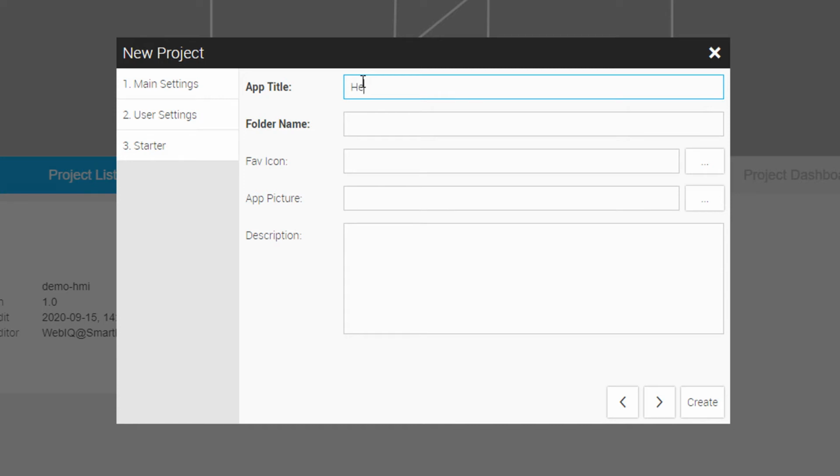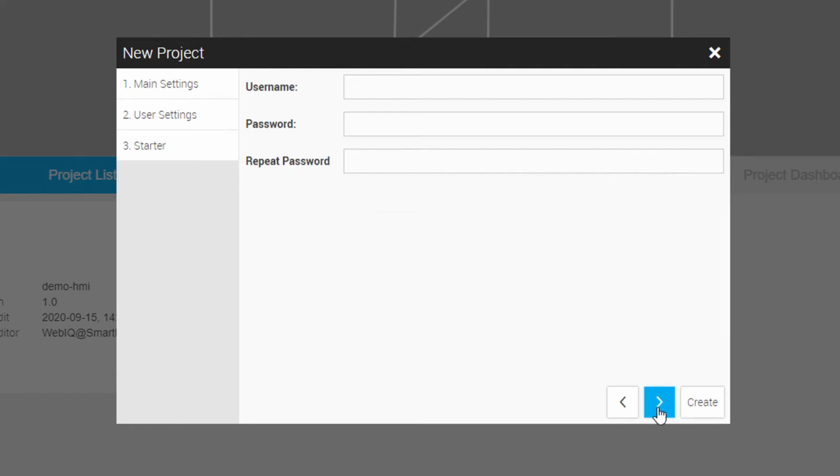Enter Hello World as the app title. If you hit the Tab key, the folder name will automatically be entered here and can of course be changed. There is no need to enter any favicon or app picture path or add a description, so you can just click on the Next button.